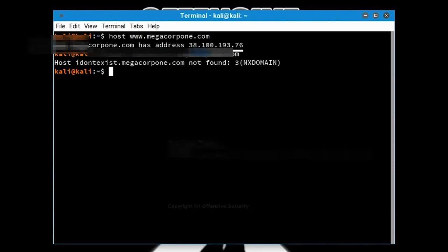First, we queried a valid host name and received an IP resolution response. By contrast, our second query returned an NXDOMAIN error, indicating that a public DNS record does not exist for that host name. Now that we understand how to search for valid host names, we can automate our efforts.